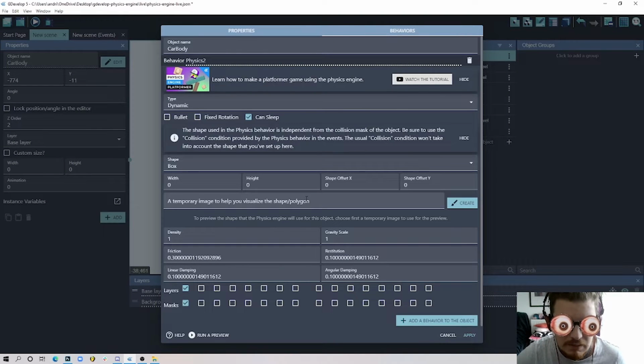Okay, so yes, you have a bunch of options here, but I will try to explain the ones we really need here. So the first one, we leave type as dynamic because this thing will need to move, right? So we can leave everything here as it is. The shape is a box, it's fine.